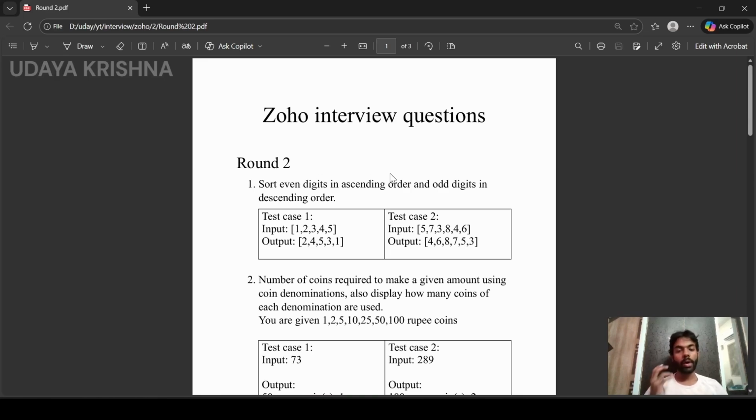The problem is we are given an array. We have to sort all the even digits in ascending order and odd digits in descending order. But we cannot use any collections. Without using collections, we'll have to do this. So we can use two arrays: one array to store all the even numbers and another array to store all the odd numbers. And then at the end, we can print both of these.